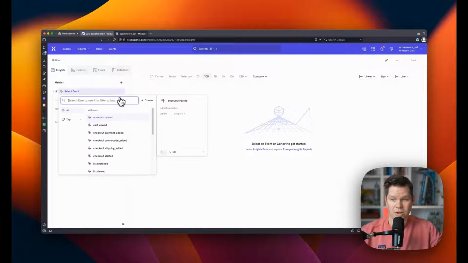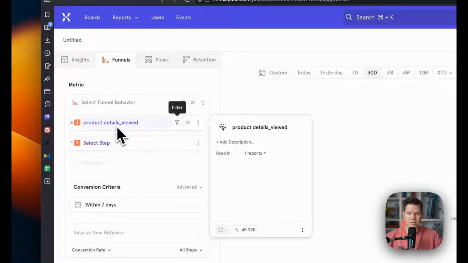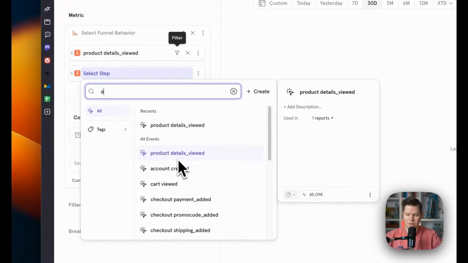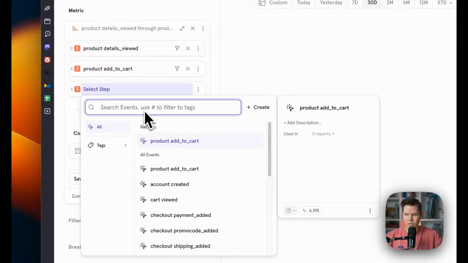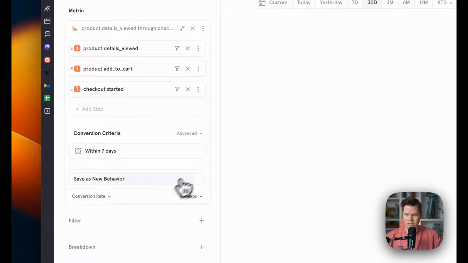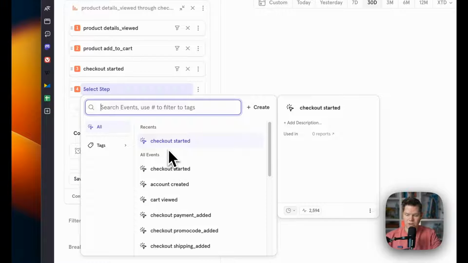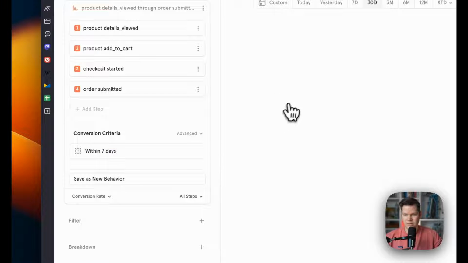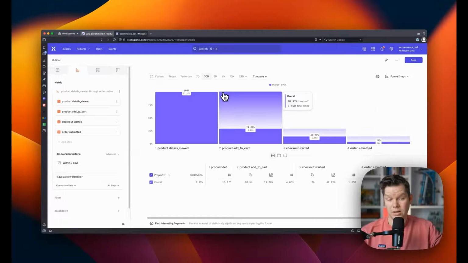If we now go in, we can build a classic funnel. So we start out with product details viewed. Then maybe we have add to cart. Then we have checkout started. And then we, of course, have order submitted. This creates a classic funnel for us where we can see how many people start out checking which kind of products we have, and then we can see where we actually get people adding things into the cart, then starting the checkout, and then submitting their order.